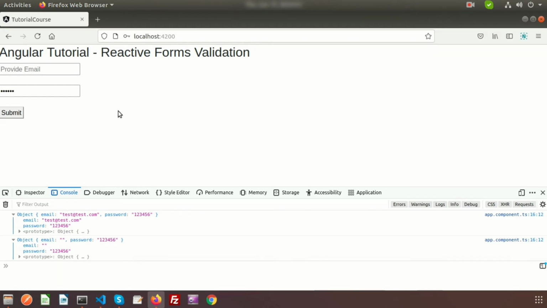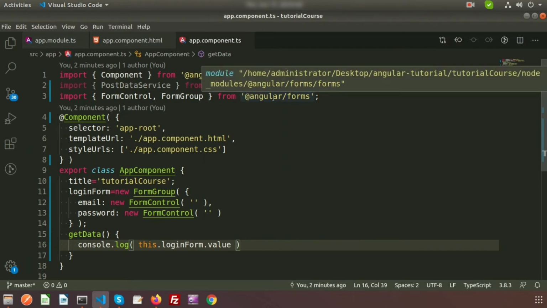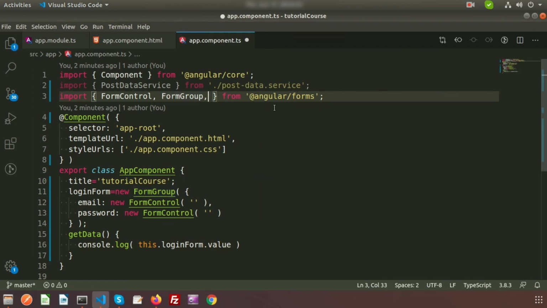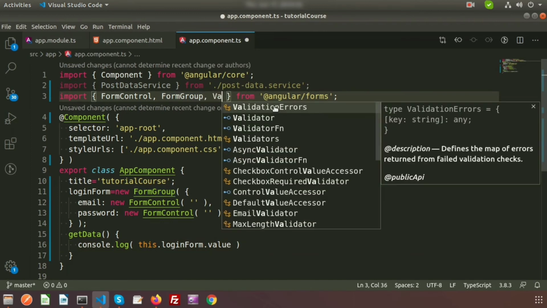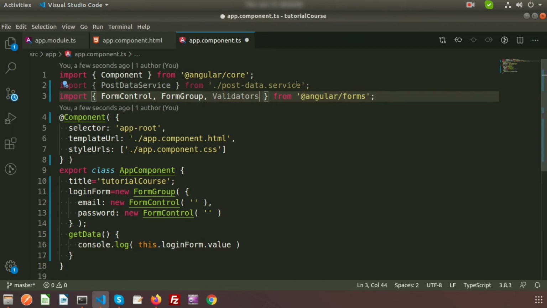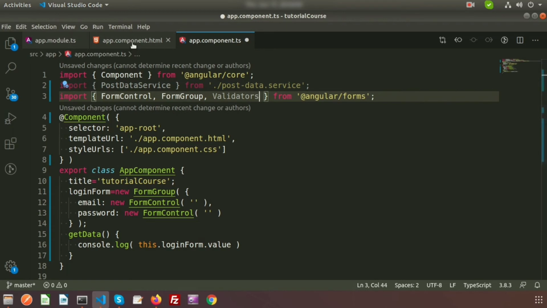So now I want to use validation. So how to use the validation? So we have validator models to validate. So very simple. So just go to the app.component.ts, and inside Angular forms we also have the Validators class. So write Validators. Okay, and we need to use this validator from the app.component.html.